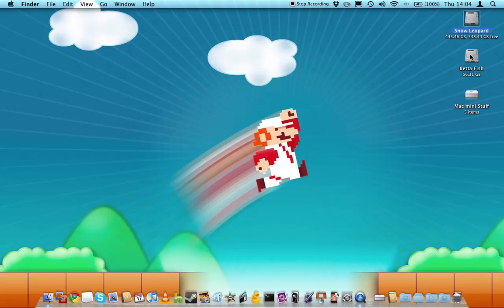I have two partitions. I call them Snow Leopard and Beta Fish. This is for the macOS partition. This is for the Windows 7 partition. And I mainly use the Windows 7 one for games, and to test out any other applications that I want to try out. That's only for Windows. And yeah, so far so good. And that's via Bootcamp.